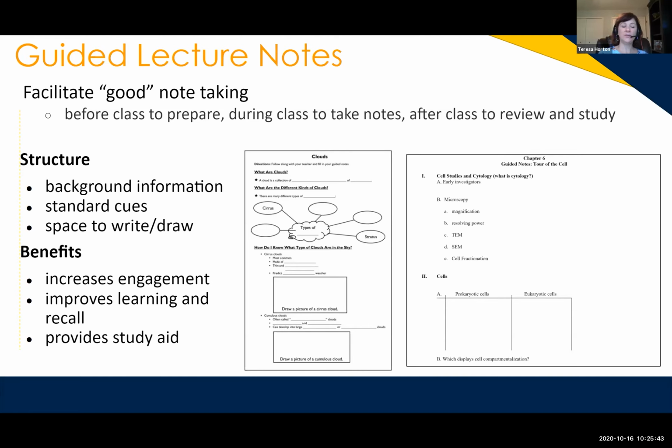So this is just an example of something that, like I said, helps everybody, and it definitely helps those students that might be falling behind because they're having trouble taking notes. So do think about including something like this.